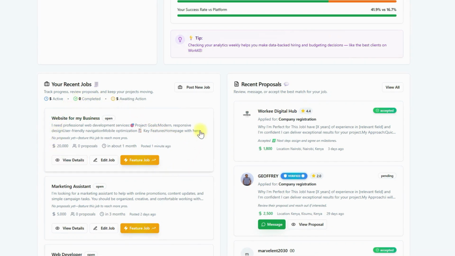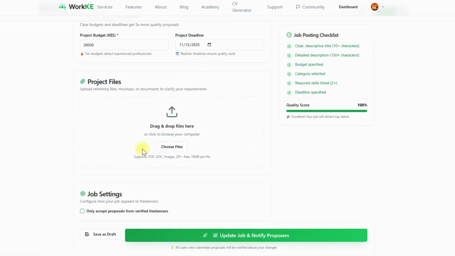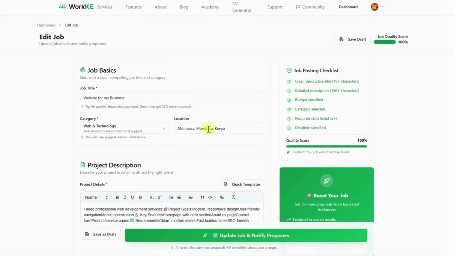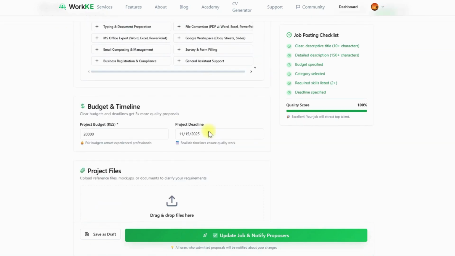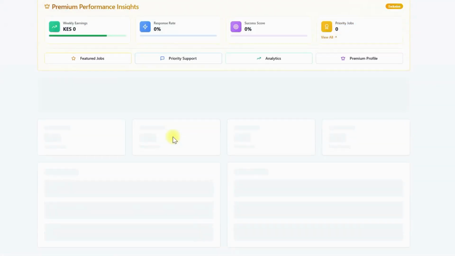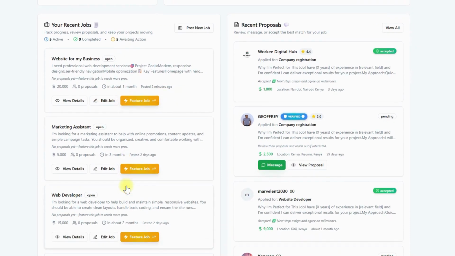So I'll go back to the dashboard, and I'll just scroll down, and you'll see that this job has been highlighted here under your recent jobs section. And if I decide to give this job an edit, I can come back here and click on edit, and I'll still be taken back to the job itself, and I'll be able to edit anything that I want to edit. But if not, I'll just come back to the dashboard, and I'll still be able to access the different jobs.